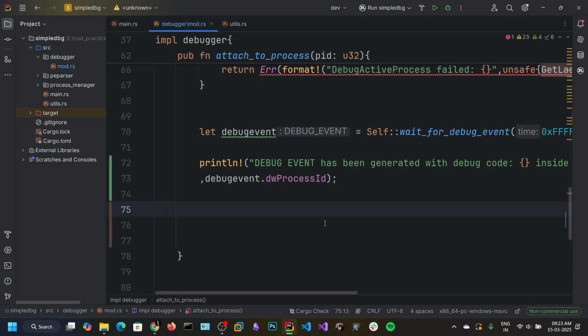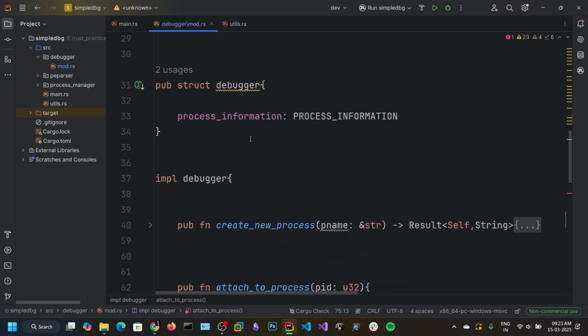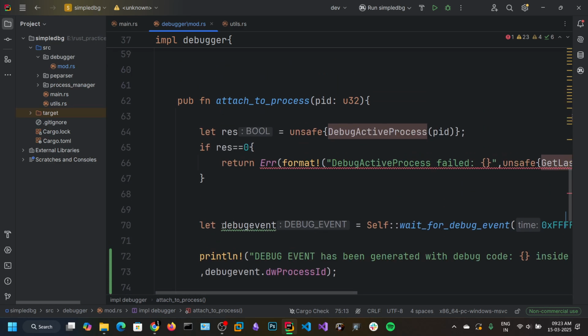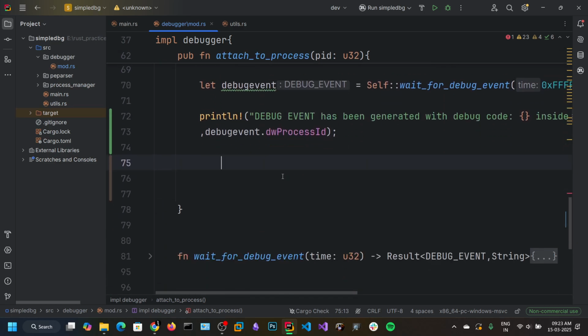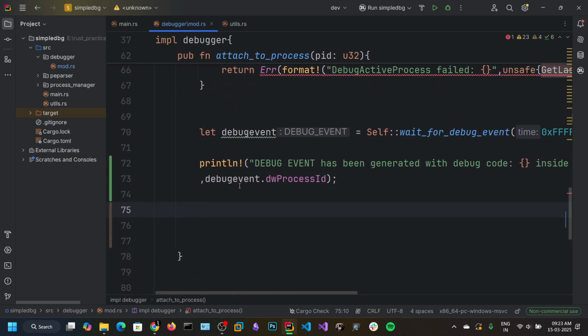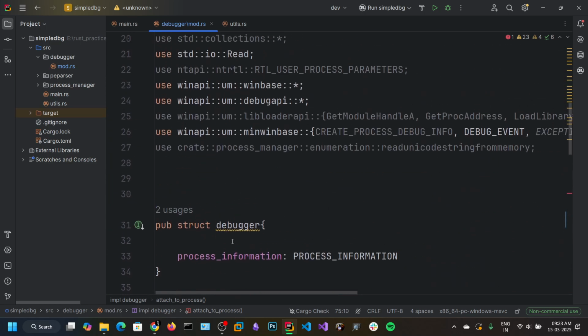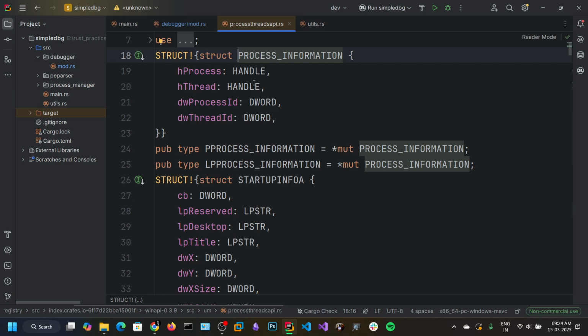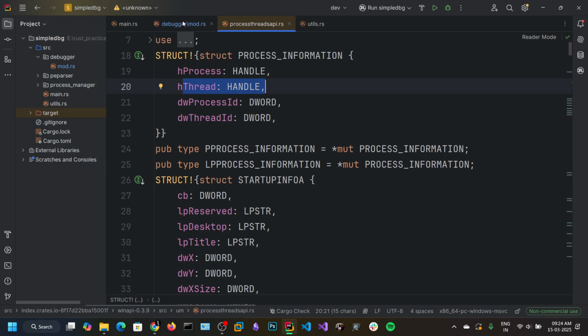So after this we need to continue the debug event, but what we can do is return this function here. We need to return an object of debugger because we need to further handle the debug events. So our self debugger structure object should have the process information structure. In this process information we have the process handle, thread handle, process ID, thread ID.